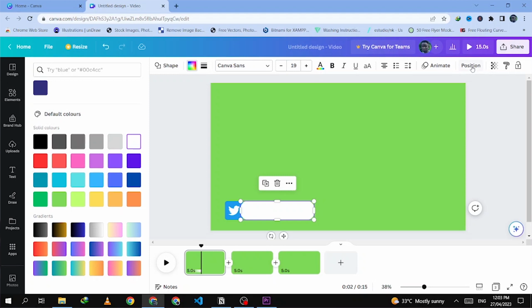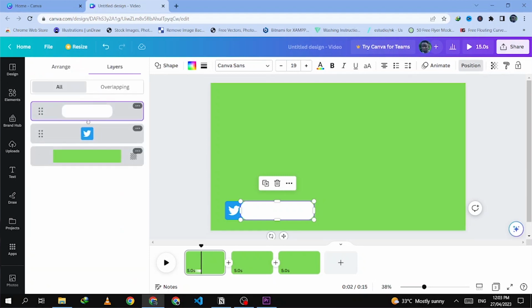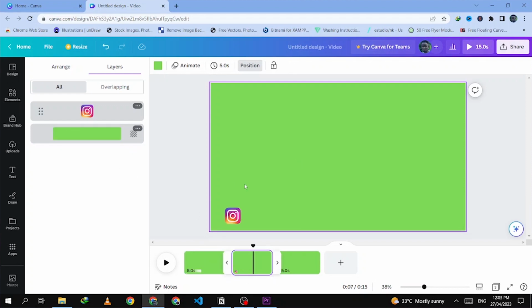How do you do that? So you select on the shape, then you move to position. You go to layers, then you move it downwards. So it looks as if the Twitter is stacked on top of the shape. So you can do same for the Instagram logo.